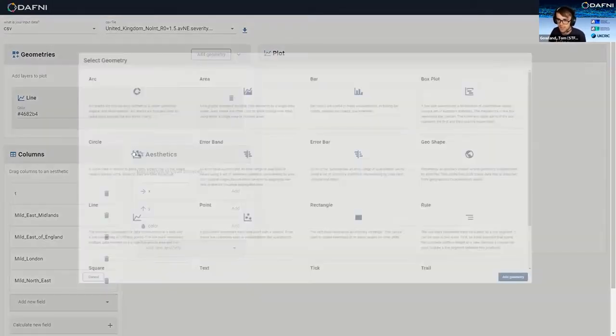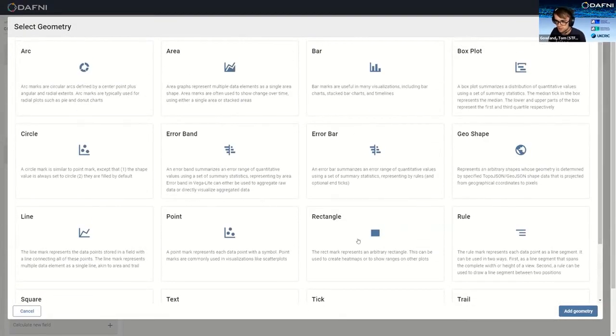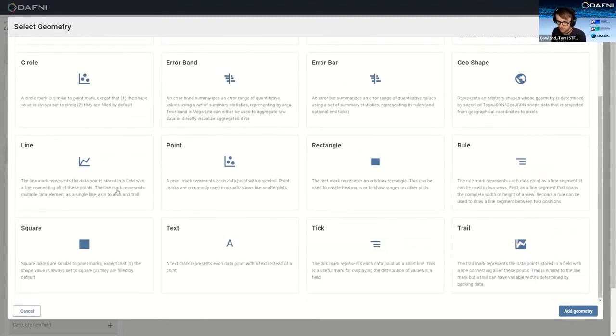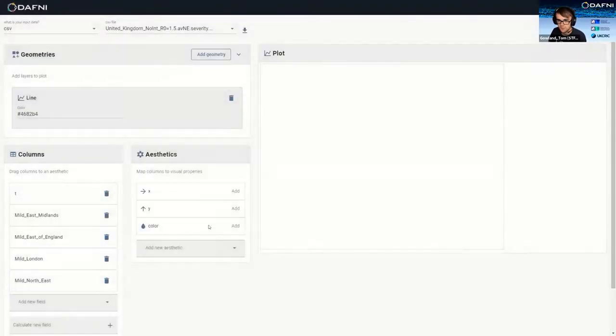So if we click add geometry, we could add different types of geometry, and you can see there's loads of different types here, and these are all under this thing called the Vega-Lite spec. I'm not going to go through each of these in detail, but you can see there's quite a few different plot types that we could make, but we'll stick with a line plot for now just because it's easier.